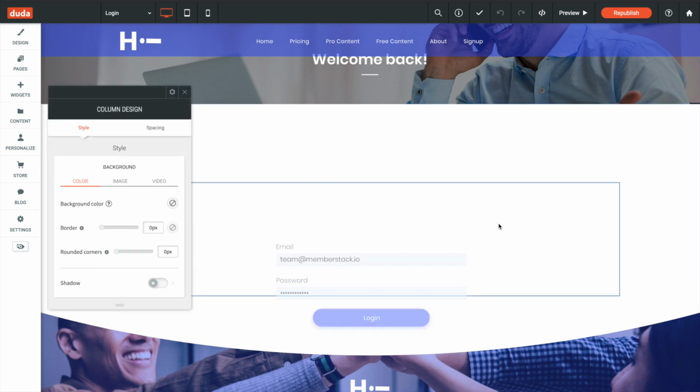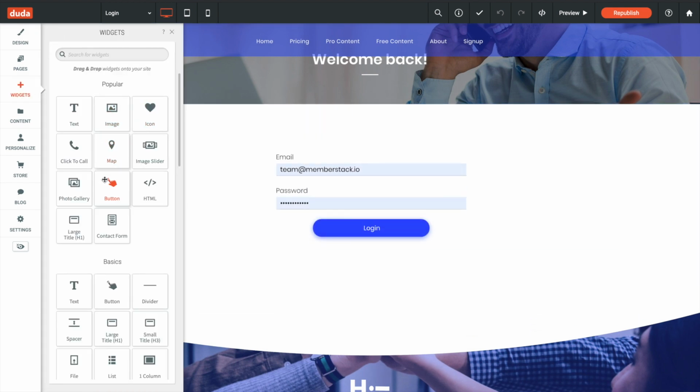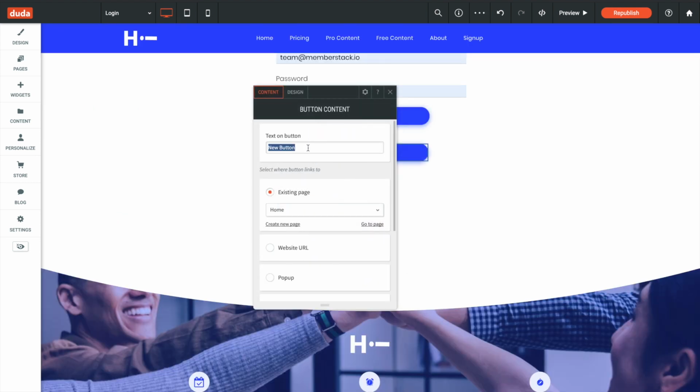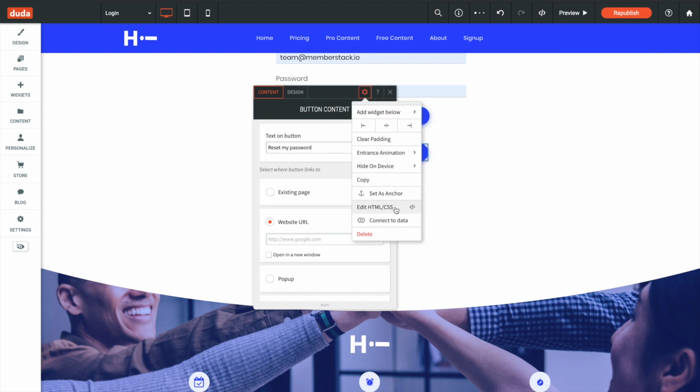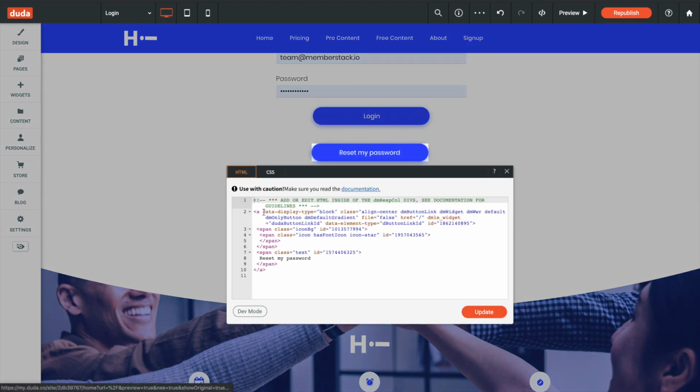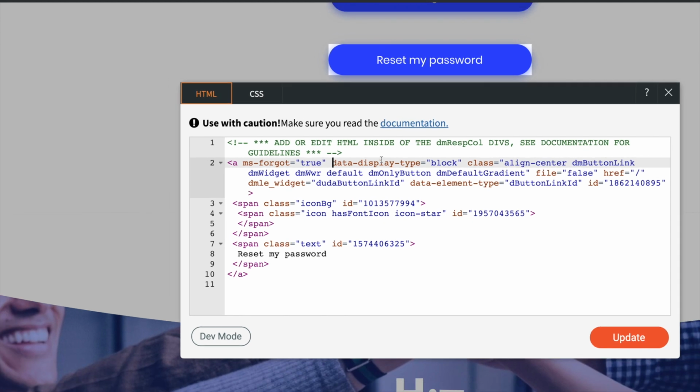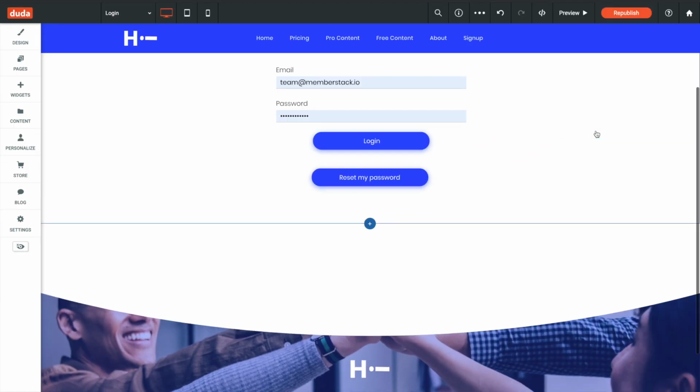come over here, and we're going to add a button. Just a regular button below our form. Let's have it say reset my password. And we're going to have it go to no page at all. Now, if I go to edit the HTML and CSS, and right up here, just like in our sign up buttons, I paste this attribute. Anytime someone clicks on this, it's going to launch the modal. And that is all there is to it.